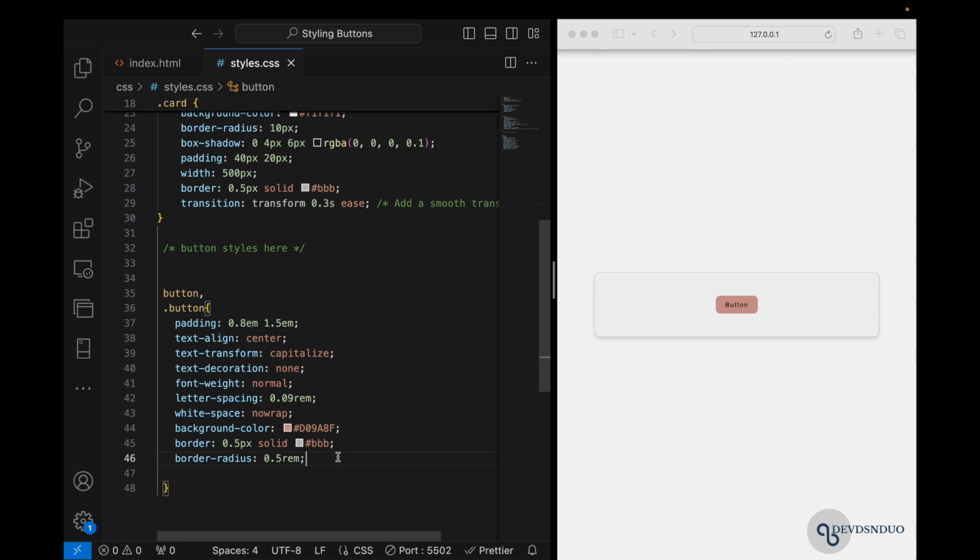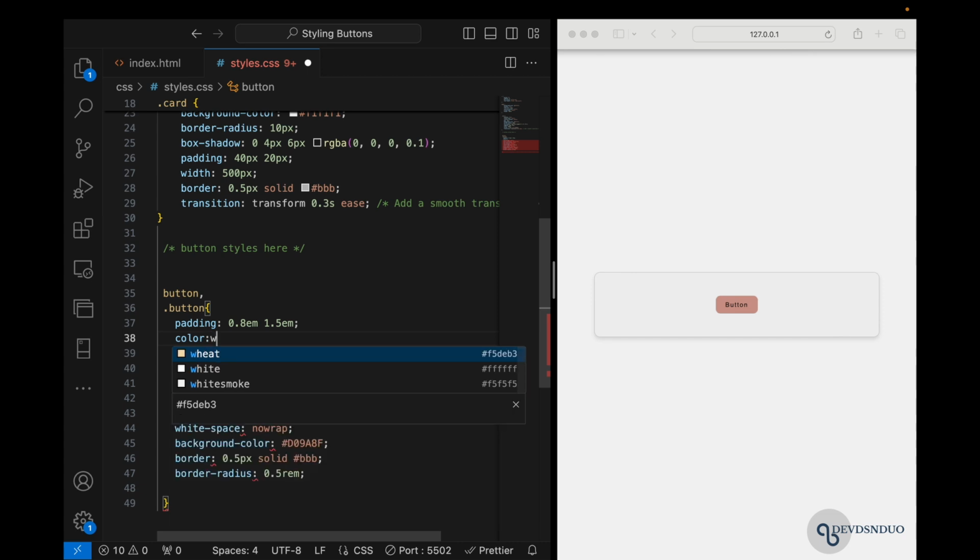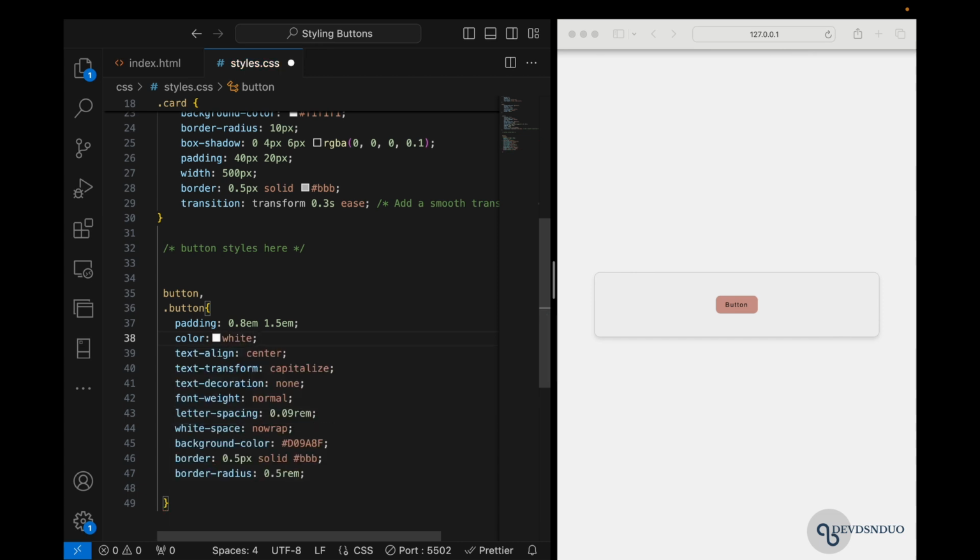Save it, and finally, let's make the color for the text. Come right here. Let's make the color for the text. This color will be white. Save it. Now you have your button style.